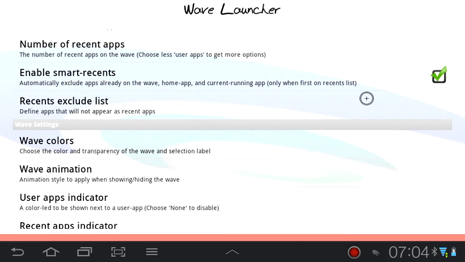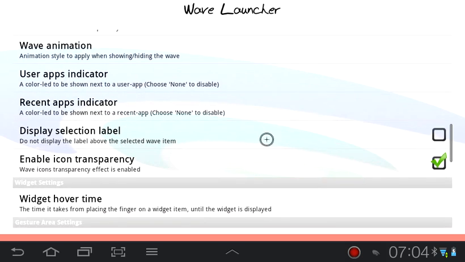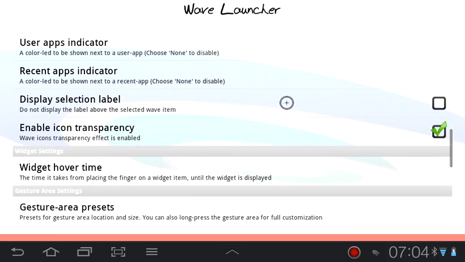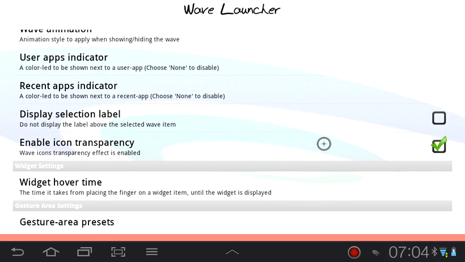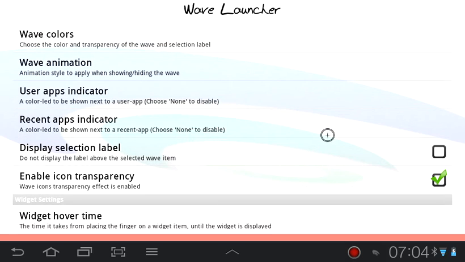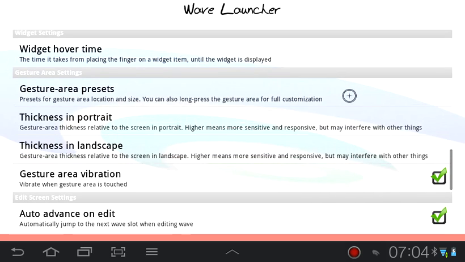You can also enable smart regions, which means that it won't show recent apps that are already in the launcher and stuff like that. You have some more customization options in terms of colors, some of the same things that you had before. You also have enable icon transparency, just stuff that's going to make it look a bit more fancy but might affect performance if you have a slow device. Just different things to make it look the way you want.